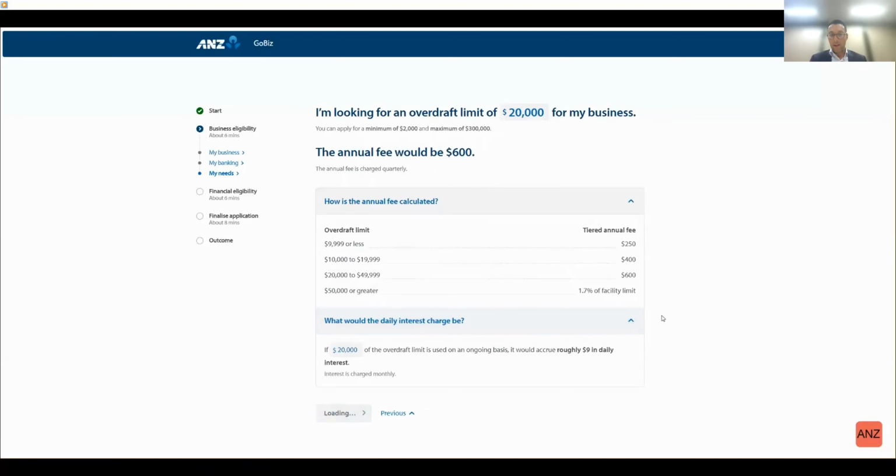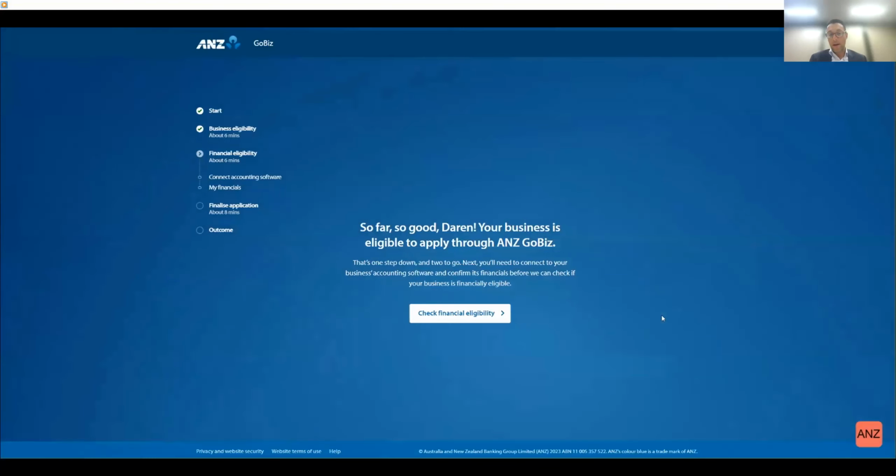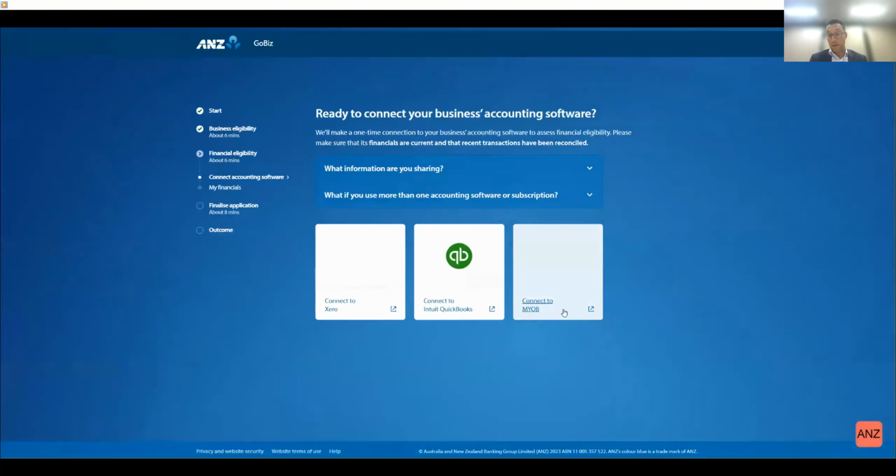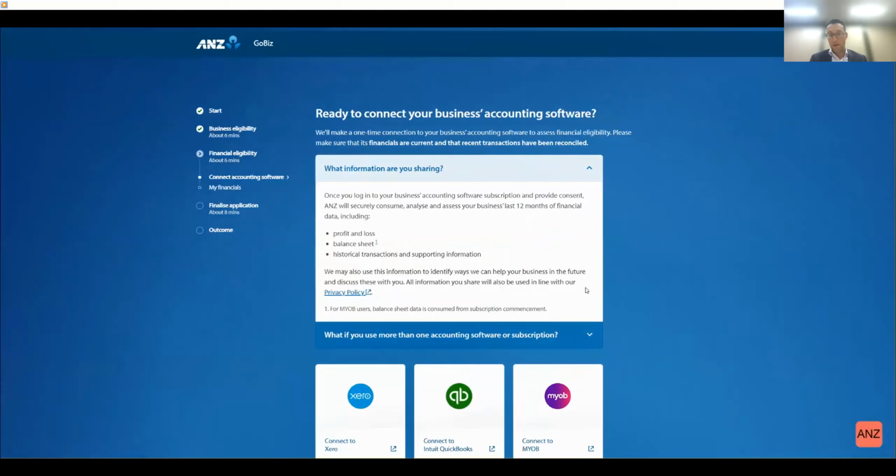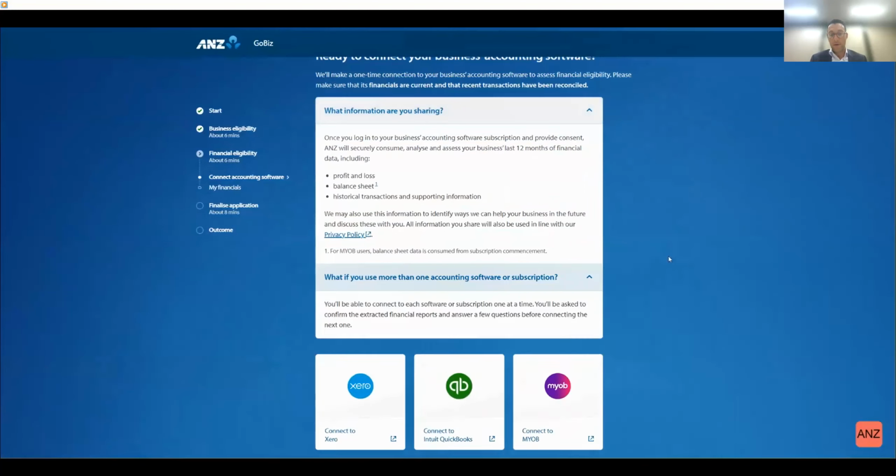You can see here we're really passionate about helping customers understand the cost of facilities. Certainly with overdrafts, which is the product we're applying for here, a lot of customers don't understand how interest is calculated. That's why you can see some of the financial literacy components we've incorporated.